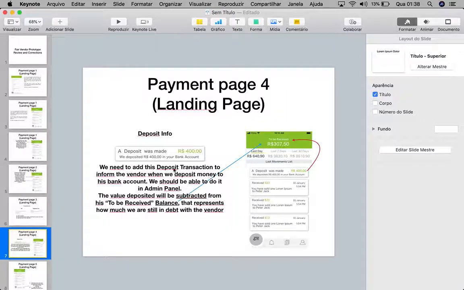The deposit transaction. We need to add this deposit transaction here to inform the vendor when we deposit money in his bank account. So when I deposit money in his bank account, I can create this transaction and input this information in the admin panel. And this value will be subtracted from this to be received value. When I do a deposit, I'm paying my debt, so the value deposited will be subtracted from his to be received balance, which represents how much we are still in debt with the vendor.